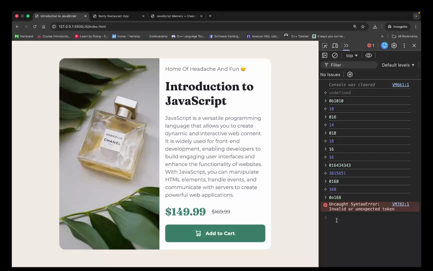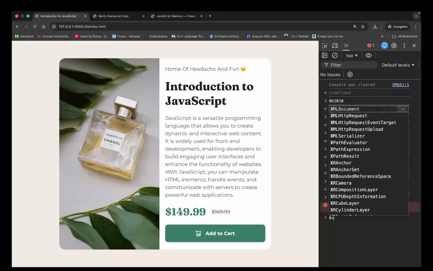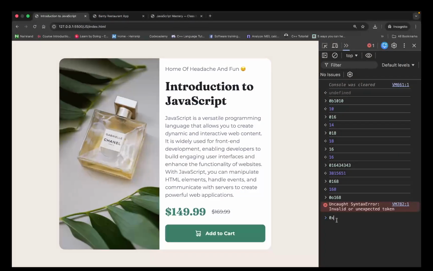Again, we have base 16. That one is 0x, followed by any base 16 digits. Base 16 is just 0 to 9, then A to F. So here I can use AB, and this is a valid number. As long as you start with 0x, it knows that everything that follows has to be a valid hexadecimal number. So this is the value when you are dealing with base 10.